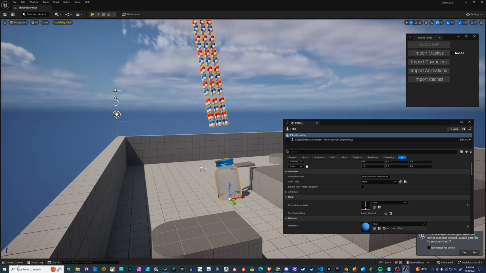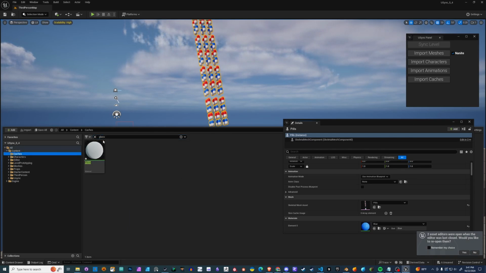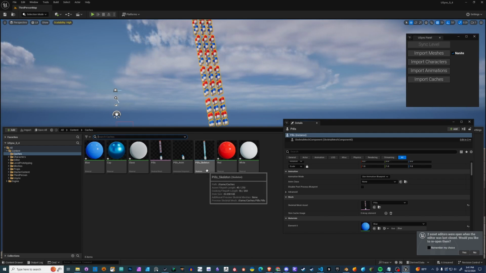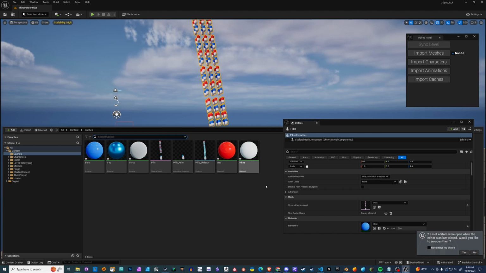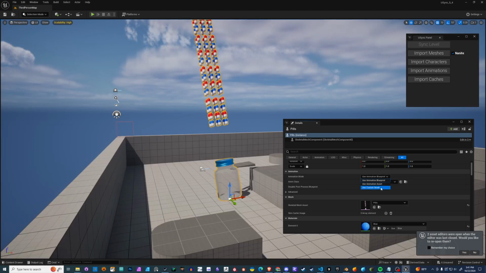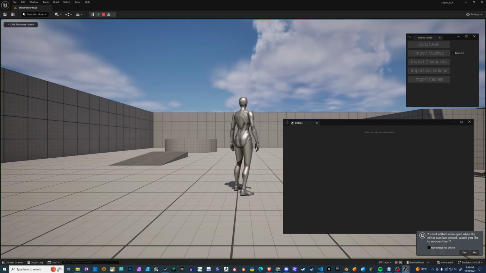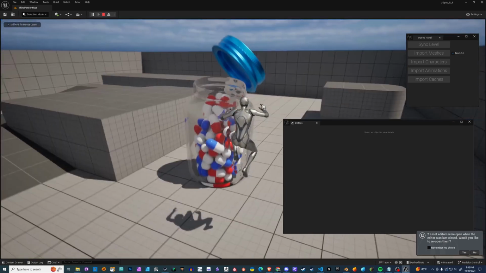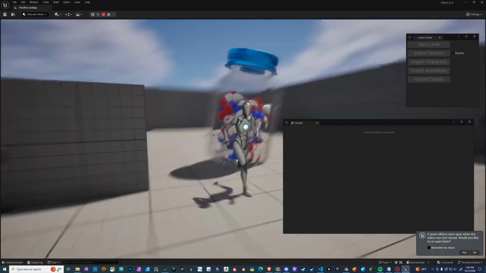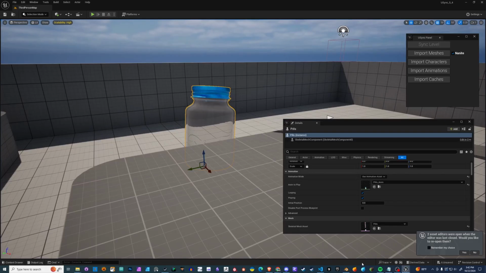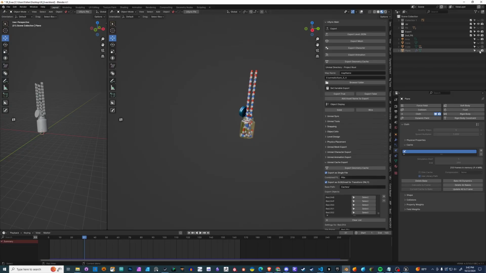Okay. And so if we look at the caches folder, we'll see that it brings in a skeletal mesh, an animation sequence, and a skeleton. If I go into the details panel, I have the pills skeletal mesh selected. Animation mode, we're going to pick animation asset. Open this up and you'll see there's only one animation there. So we'll hit that and then hit play, and you will see the animation comes in perfectly. Look at that. Very cool.